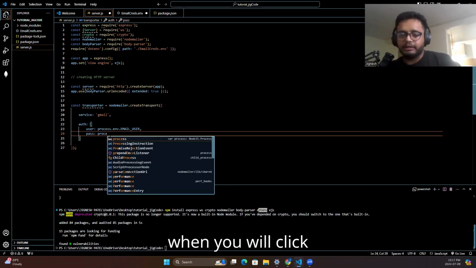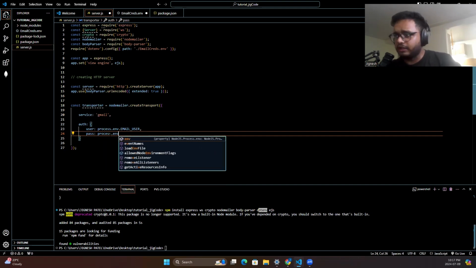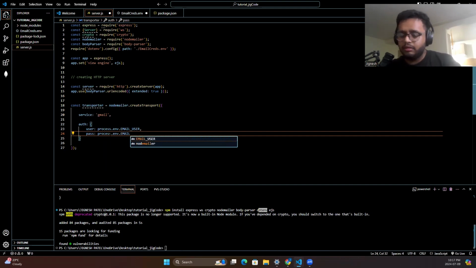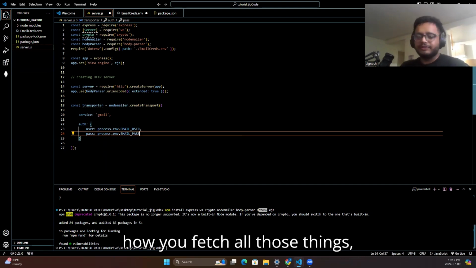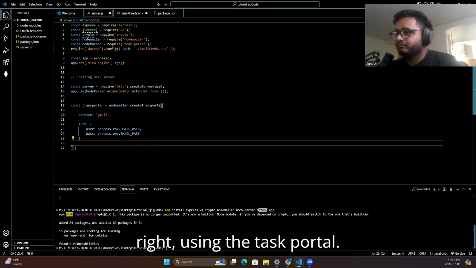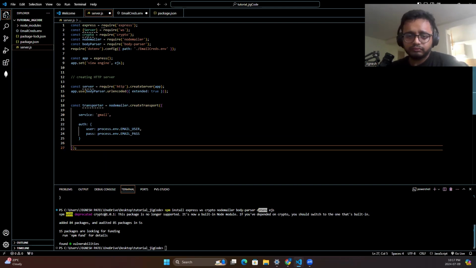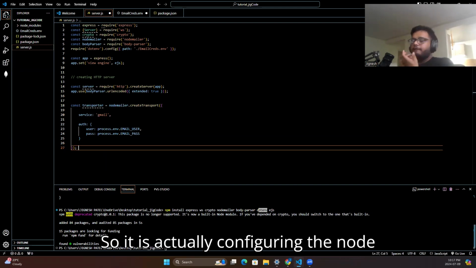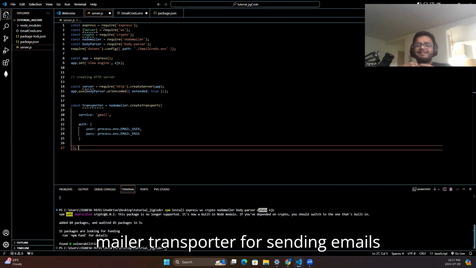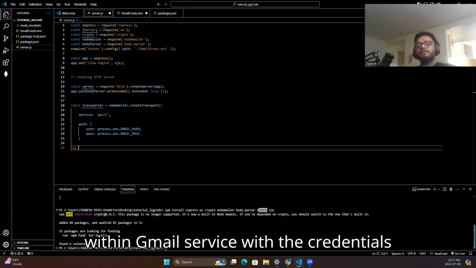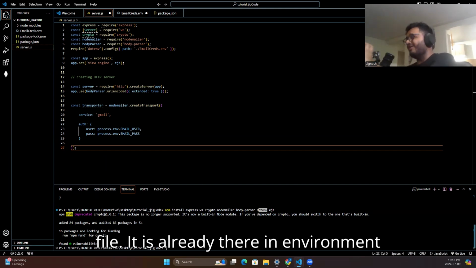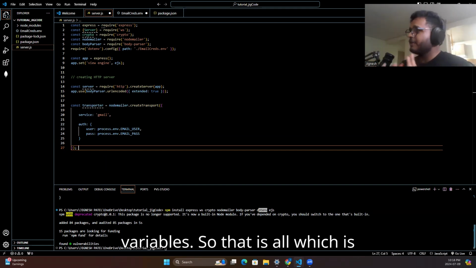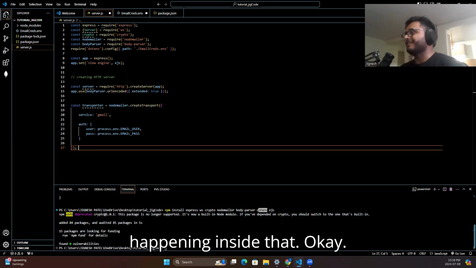And then process.env.email password. Okay, so that is how you fetch all those things, right, using the transporter. So it is actually configuring a nodemailer transporter for sending emails using the Gmail service with the credentials that we have stored in our environment file, which is already there in environment variables. So that is all that is happening inside that.